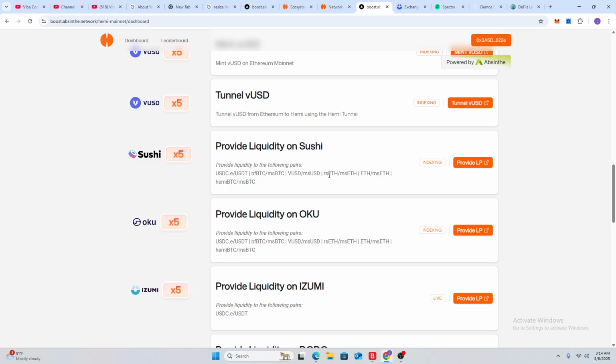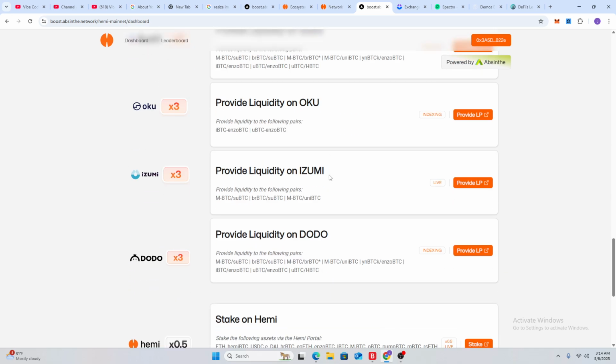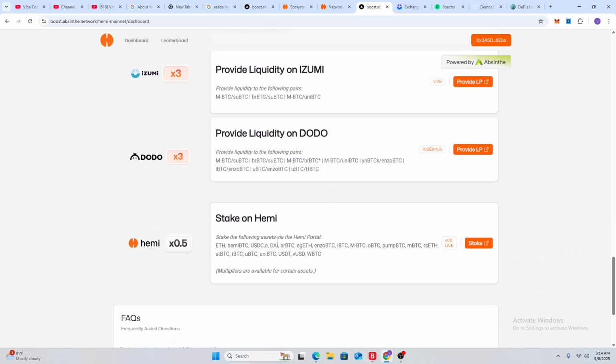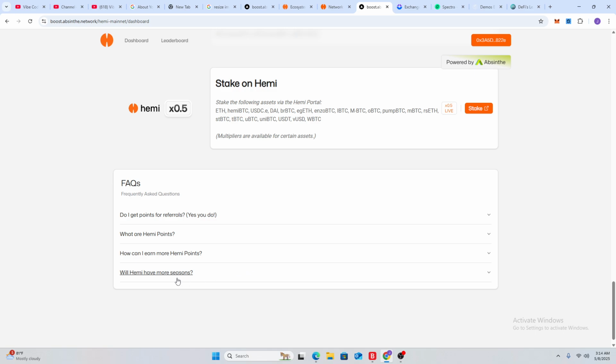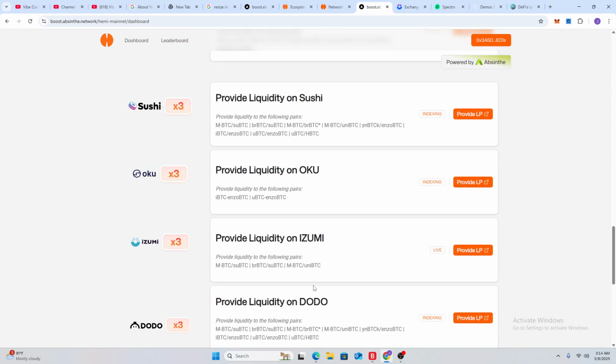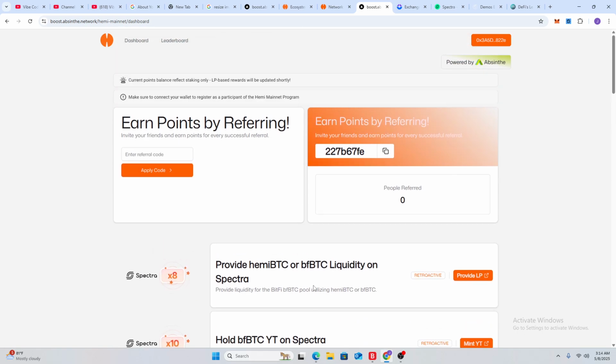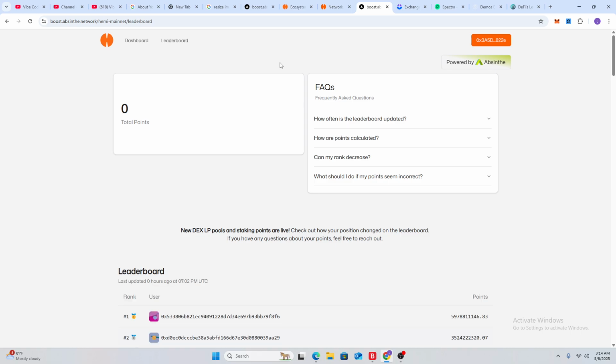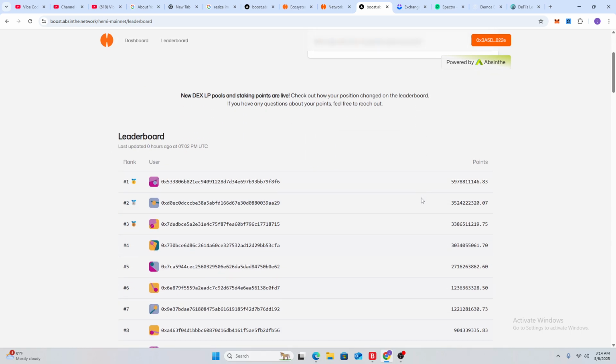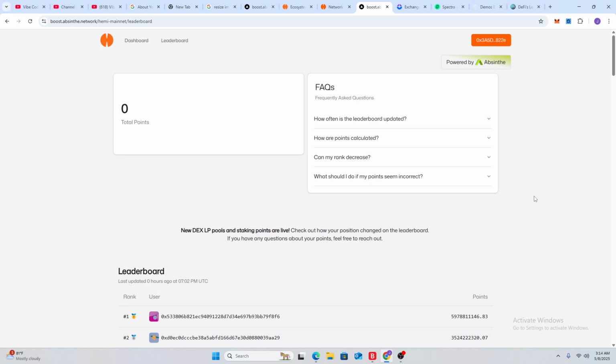Provide liquidity on Sushi. Just a moment. Stake. Okay. So we're currently in season 2 mainnet. Okay, good. Okay, so wow, that's a lot of points. Okay, so we need a bridge.